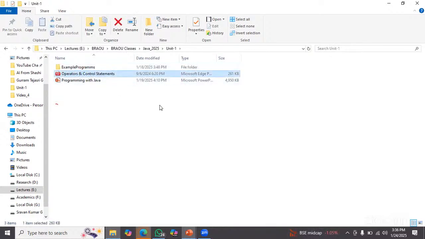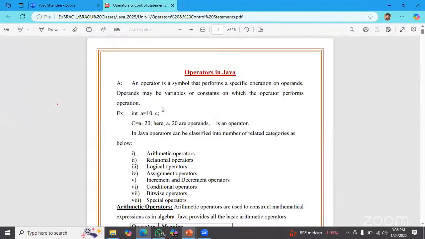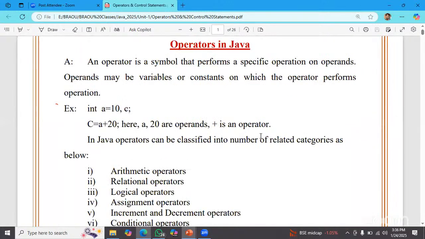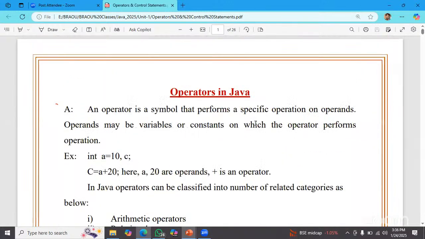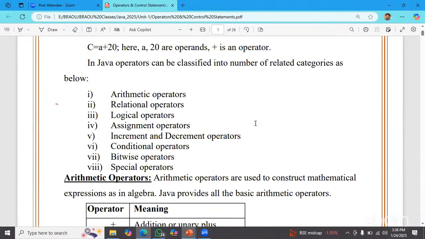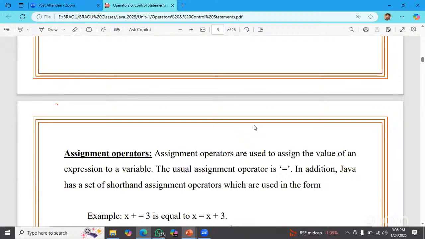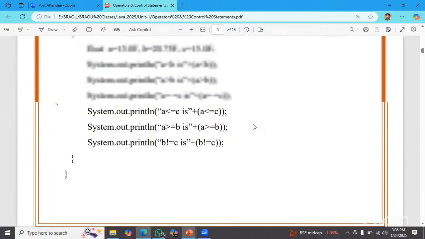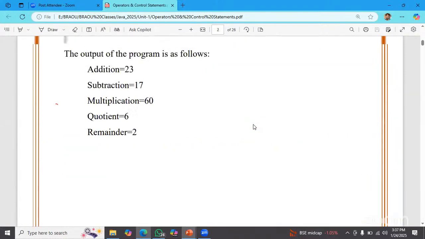Let us start a very important topic, that is control statements. Now see, we covered the operators concept already, right? I will share this document with you. See, we have some examples. Try to execute these programs.